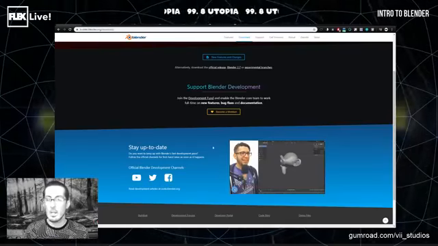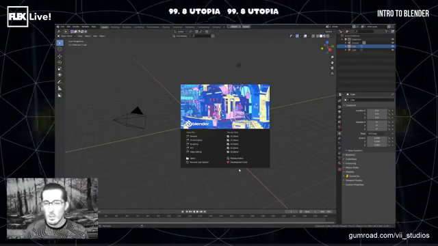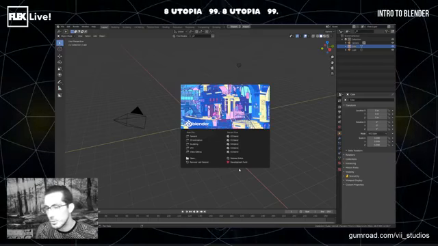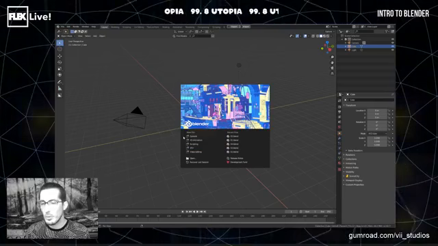So what do you got to lose, right? So let's get into 2.8 and I'll show you some stuff. This is a splash screen when you open the most recent version, 2.82a. And it lets you say, what kind of new file do I want to create?